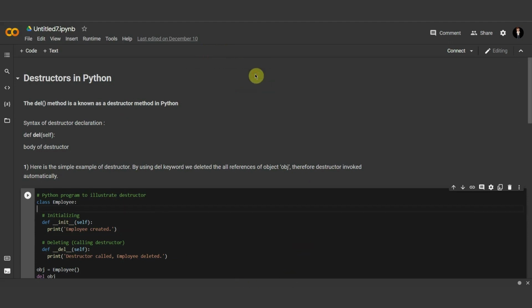So in this session I'm going to explain about the destructors in Python. Many of you are familiar with the constructors in Python. Now let's see the destructors in Python. Destructors are called when an object gets destroyed. So basically when objects get destroyed, we call the destructors.